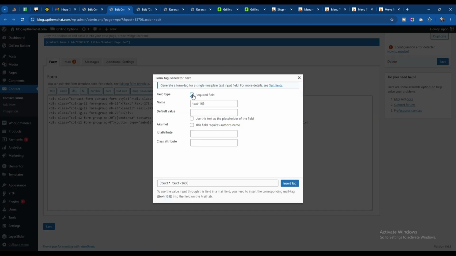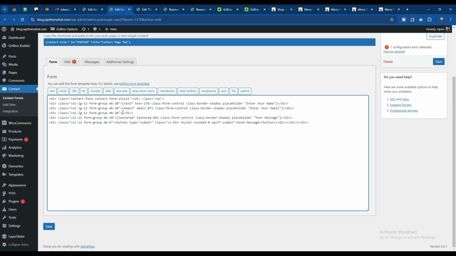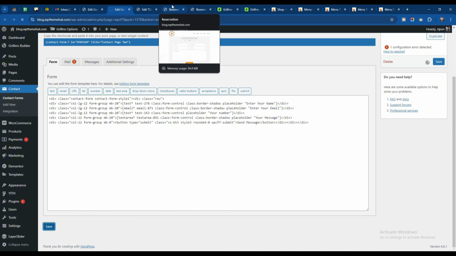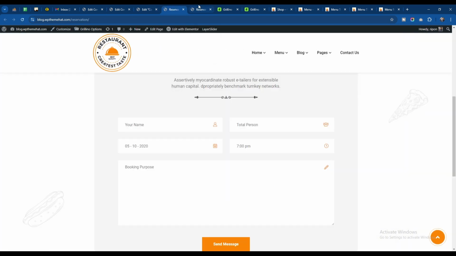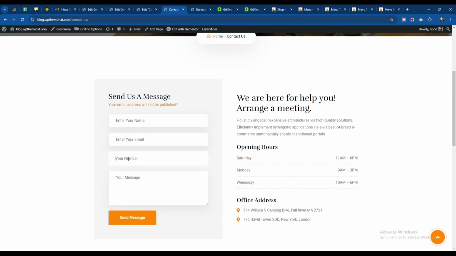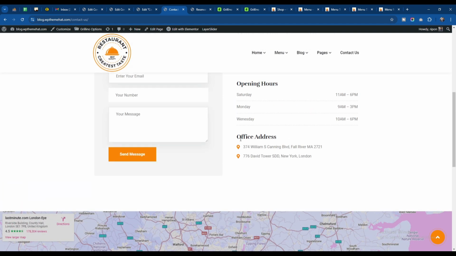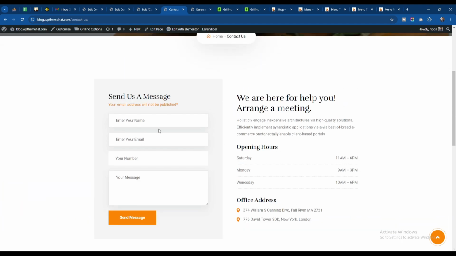So I'll click on the required field, and the default phone will be your number, and I will set it to use as a placeholder, and the class I want to set it as a form control. Now I want to copy it and paste it here, and if I click on save, then if I refresh or go to the contact us page again, then you will see the your number, so that the owner or you can contact with these guys.